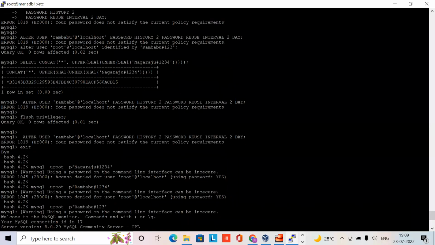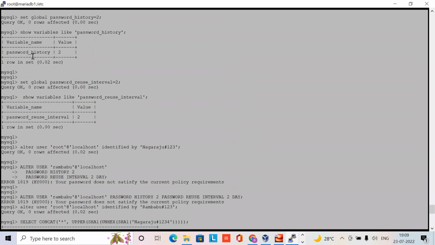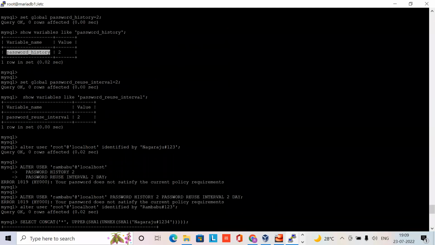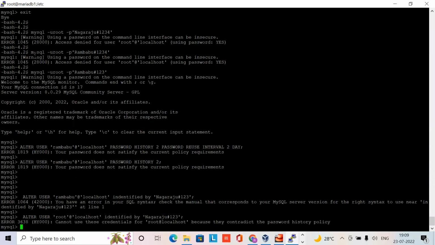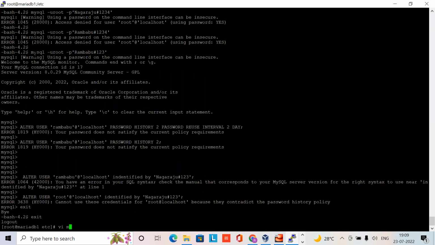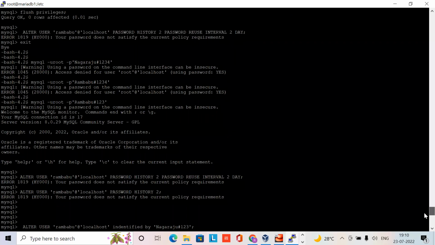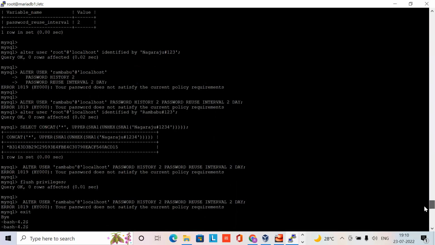Yeah, see this one. What are the parameters I set just now? Scroll up a little bit. Yeah, these two, right? Password history and password reuse. These two parameters you keep in this file. Always best practice. Whatever parameters you change, you can keep in this file. So first one, password history 2, and one more thing is there, right? Password reuse. Just for team understanding, we have modified these parameters.